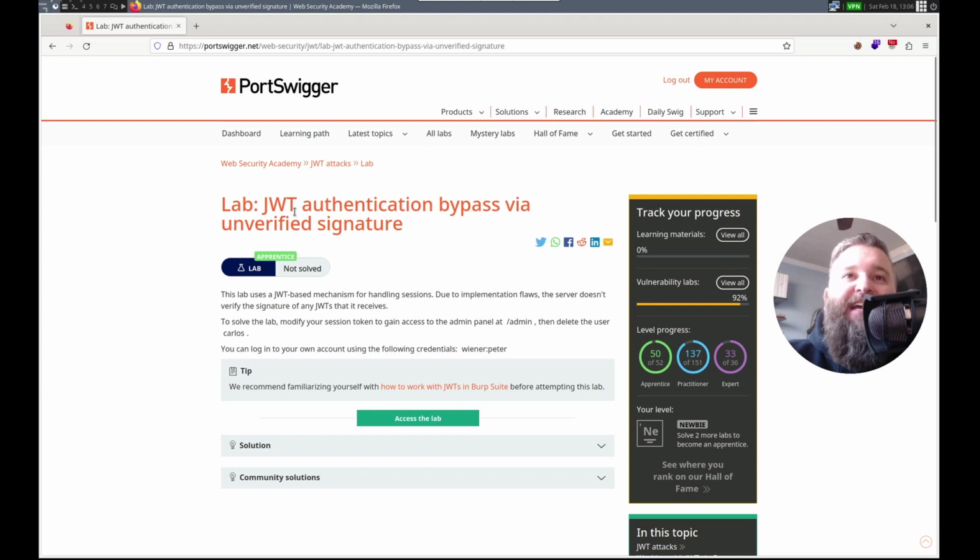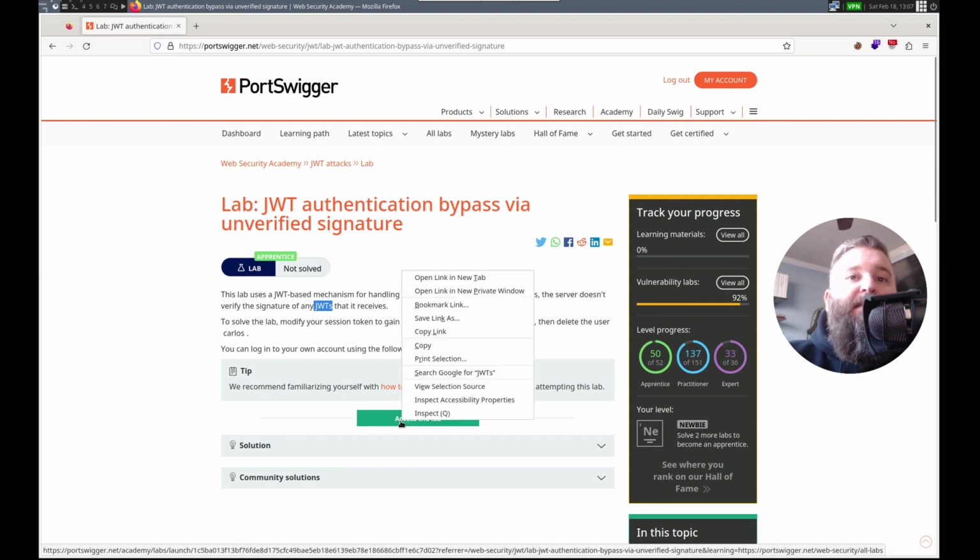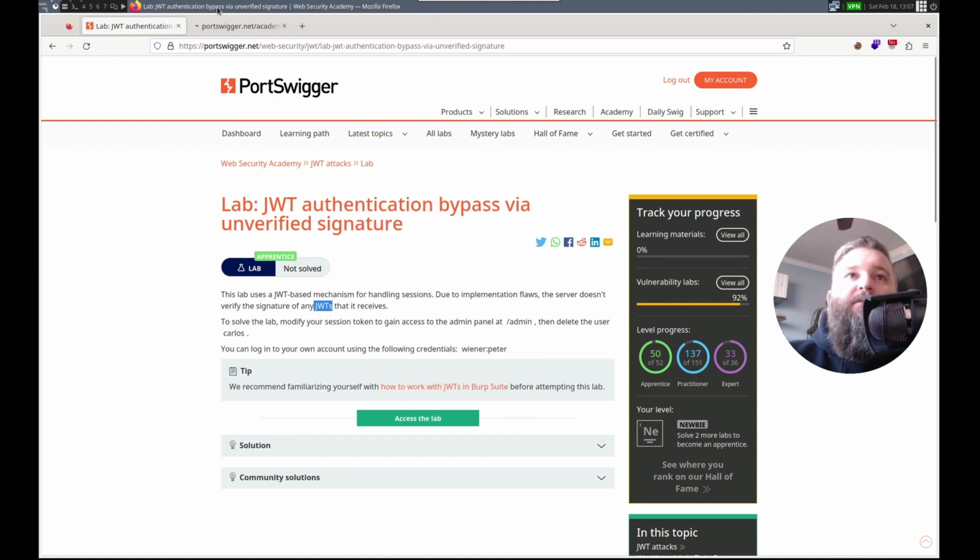It is JWT Authentication Bypass via Unverified Signature. The lab uses JWT for handling sessions. The server does not verify the signature of any JWTs that it receives. So we need to modify the session to gain access to the admin panel, and then delete the user Carlos. We have our own credentials. Sweet. Let's check it out.